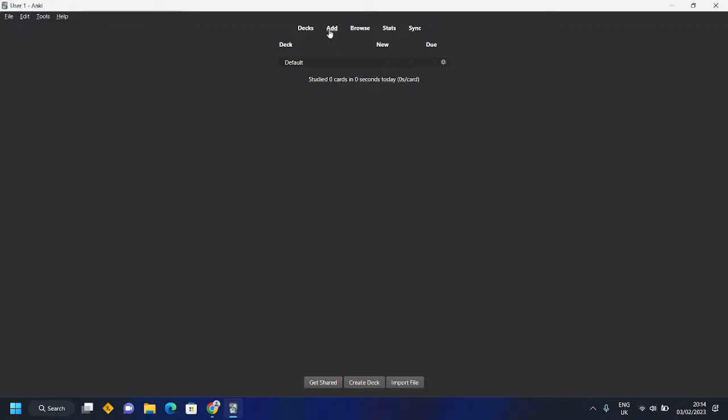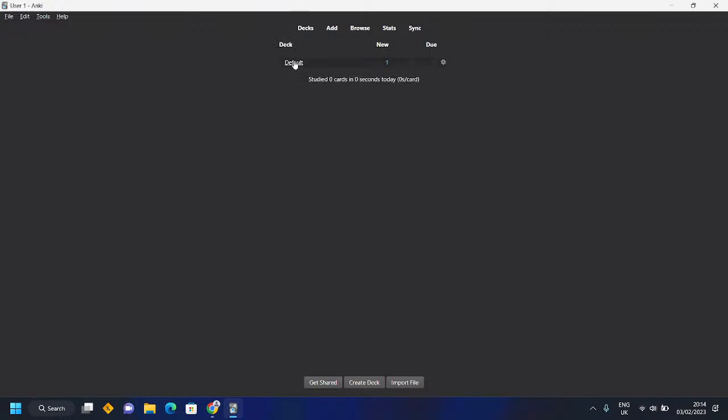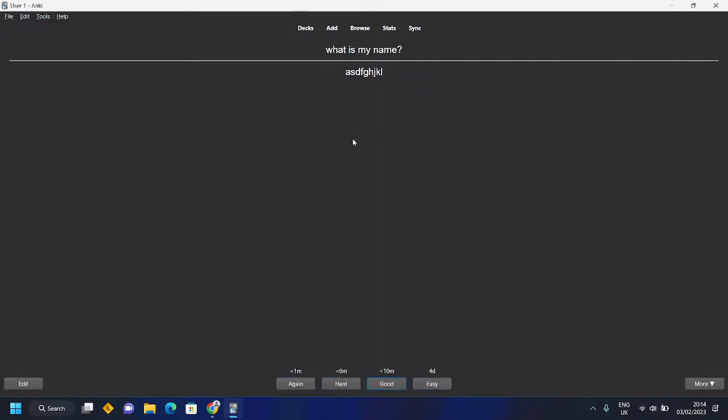If you want to make cards, you can start adding, and you can type a whole bunch of stuff. So like, what is my name, for example? I can type astrophagetical, and there you go. Once you close it, you start studying. Here's where you get your card. It's going to look a bit like that.